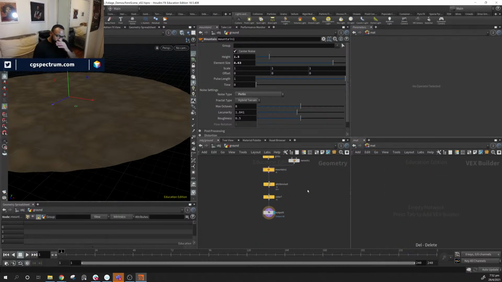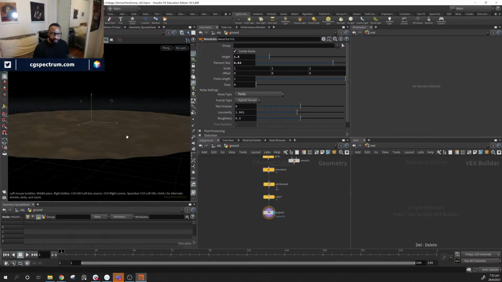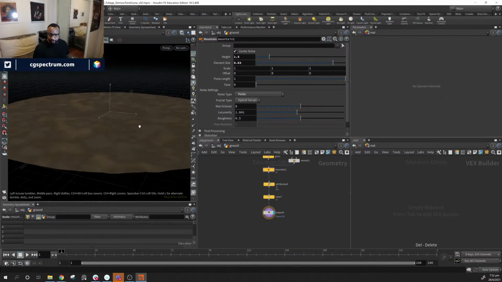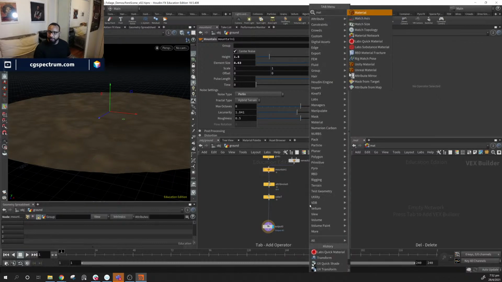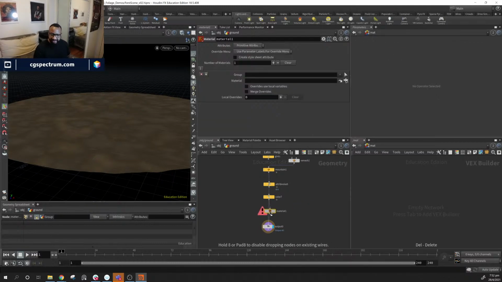Okay, so the first thing I want to do is add a material to my ground. That's pretty super simple. So I'm just going to say material. I'm going to add that to everything.